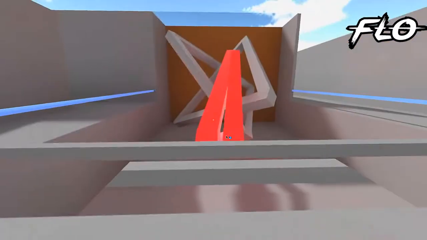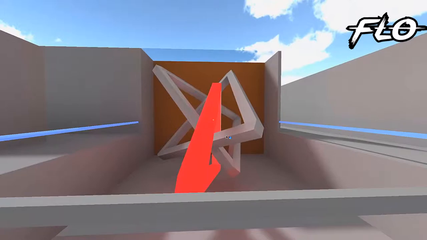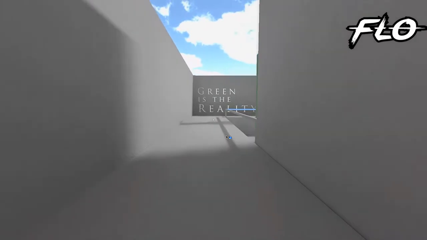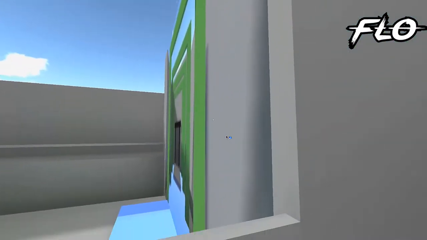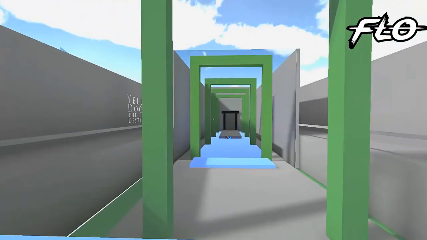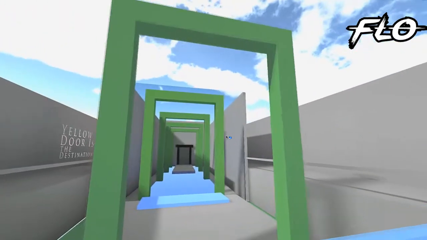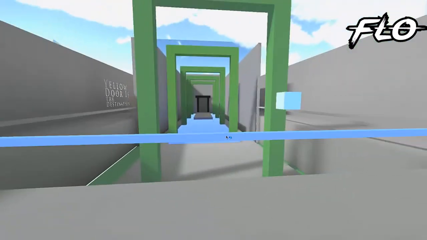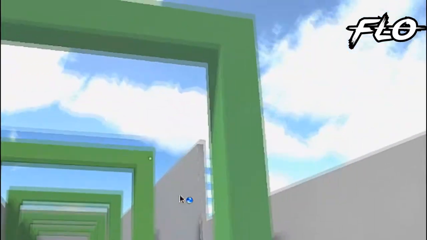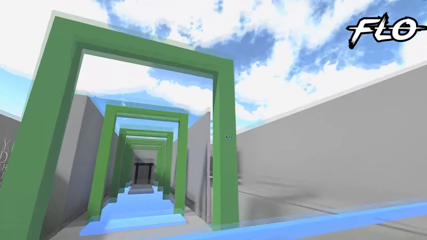Red is danger. This doesn't look really dangerous at all, but I like how they implemented the clouds. Green is the reality. This doesn't look very real at all. Holy shit. Can we fix the clouds? There we go, cloud. What the fuck is that? I tried to fix the clouds, but I destroyed something else.